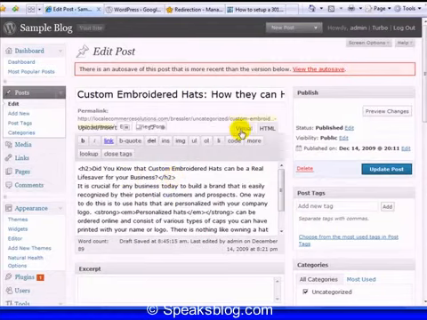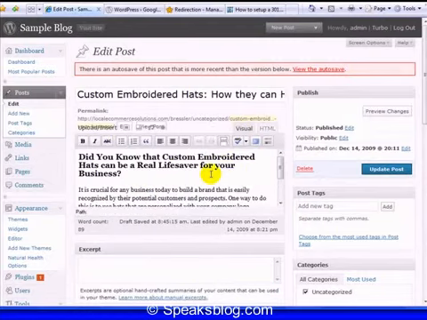Now, of course, how big and what your header tag looks like is going to depend on the template that you're using, and if you are savvy enough, you can go into the CSS style file, as WordPress most likely will be, and edit what your header tags look like. But you can see how that looks pretty nice. What I did was I created a header tag that still contains the keyword phrase that I'm targeting, custom embroidered hats. Did you know that custom embroidered hats can be a real lifesaver for your business?